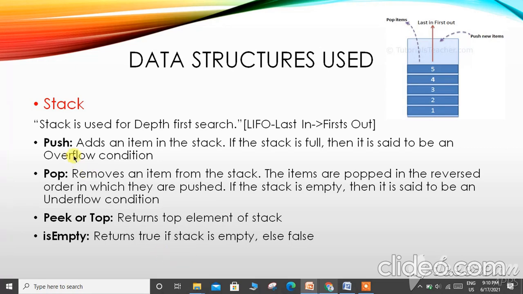Push and pop. Push adds an item in the stack. If the stack is full, then it is said to be an overflow condition. And pop removes an item from the stack. The items are popped in the reversed order in which they are pushed. That's why it is called last in, first out. And if the stack is empty, then it is said to be an underflow condition.